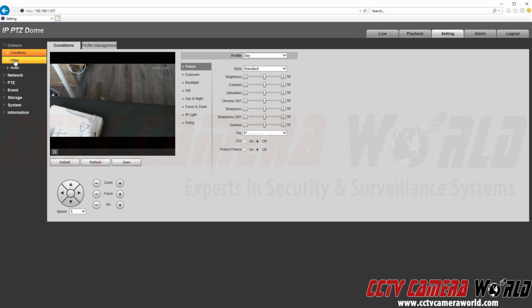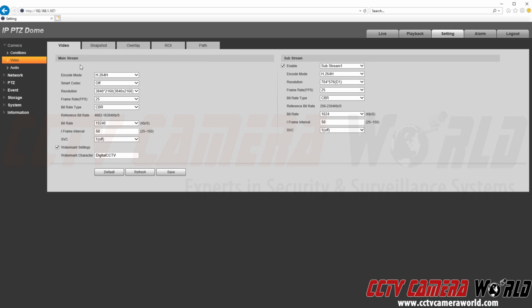In the setting tab, we can go to the video tab to see the video encoding settings. We have the encode mode or codec for the video file. We have H.264 and some of the generations of that, and then H.265, which can pack it into an even lower bit rate. Smart codec, that's going to be useful if you don't use IVS or smart detection features offered on this camera. And then you have the different resolutions that this camera supports. We have 4K, regular 1080p, and it supports 25 FPS at 4K and 1080p.